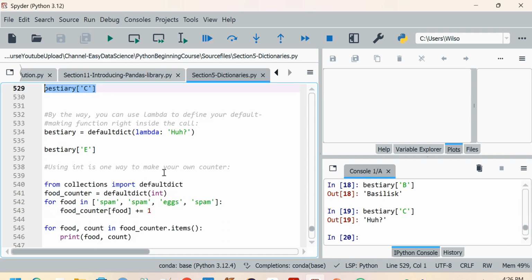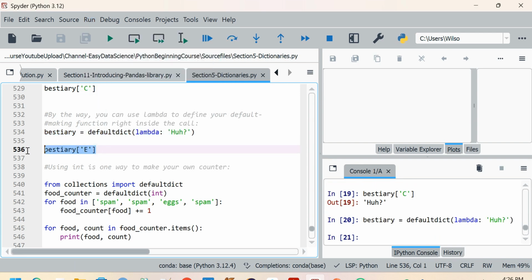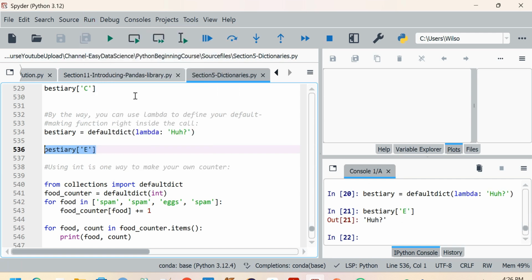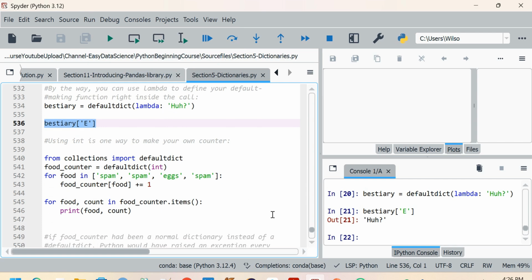And you can also pass a lambda function. Here we use a lambda that returns a value in a string to this defaultdict. Then we show the value for key E, because E has not been created with a value, so it will have the default value from this lambda function.